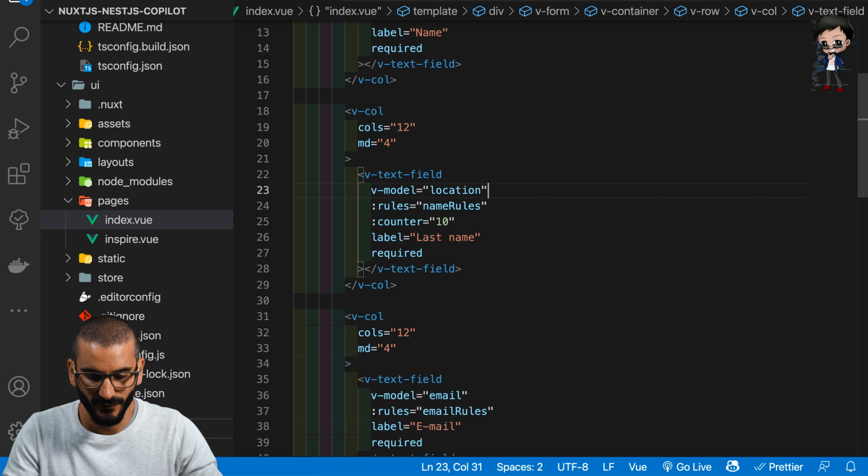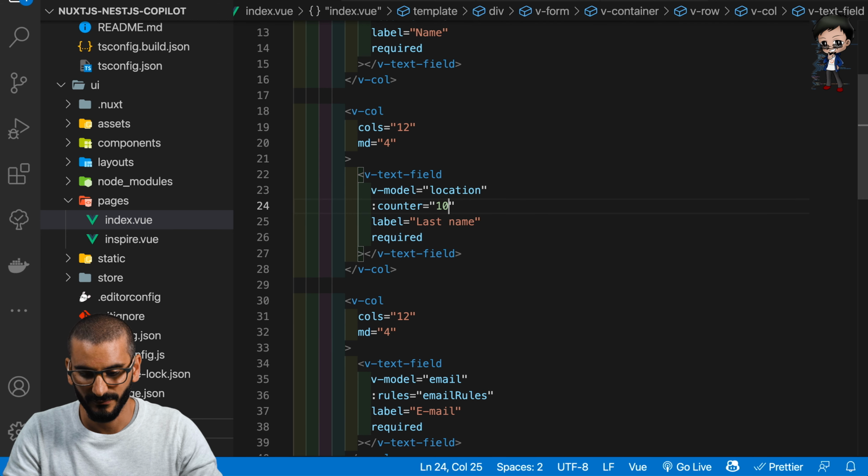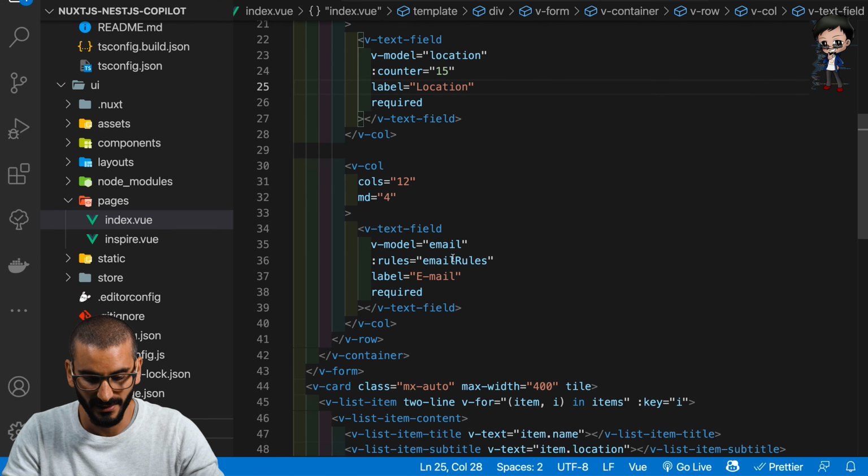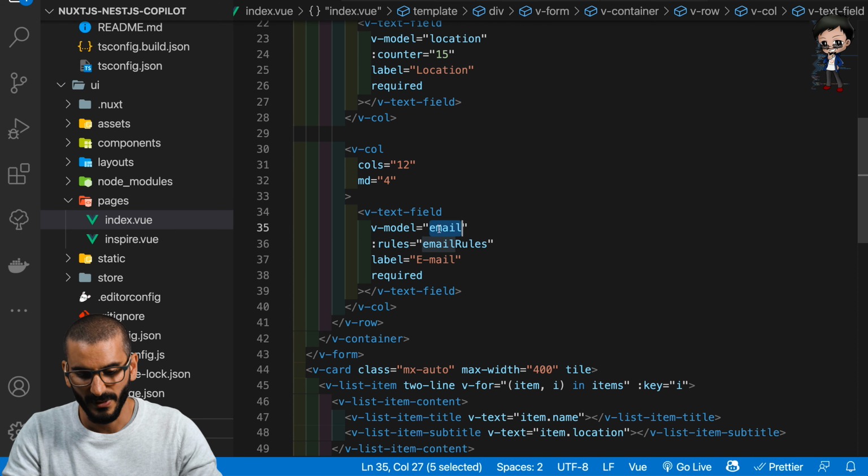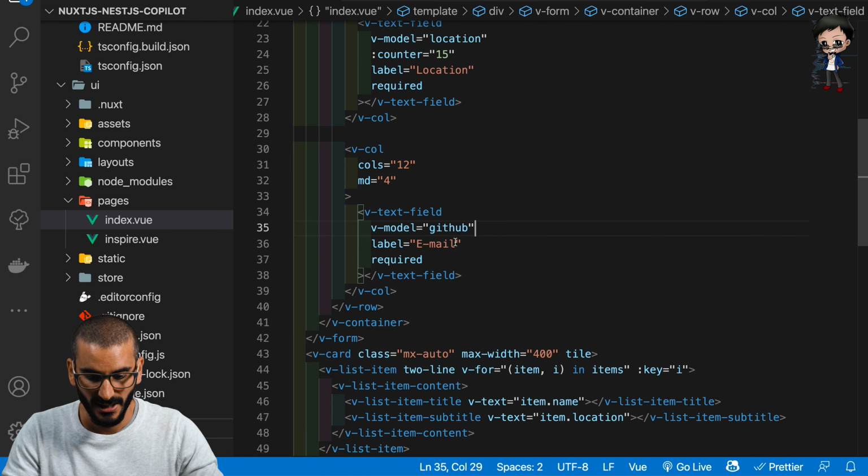We're not going to have any rules. We can have a limit of 15. And what we'll see on the label, what is displayed on the page, is location, and it's required. And we could add the GitHub if we wanted. Again, it's going to have no rules. It will say GitHub and it's required.